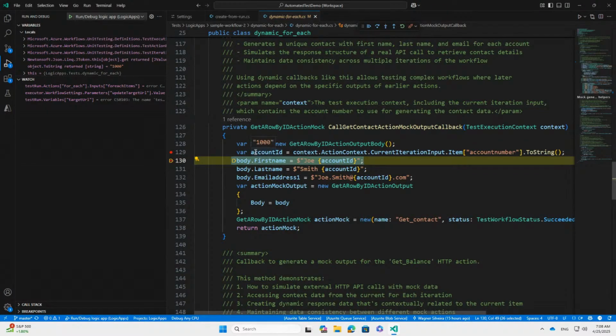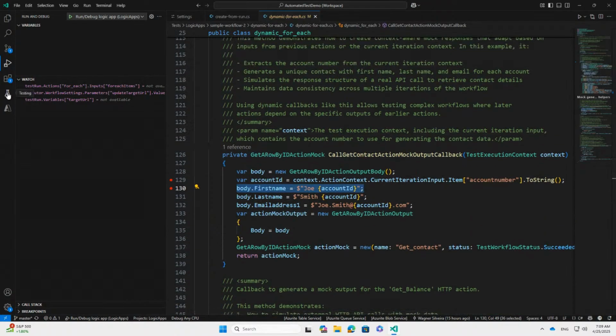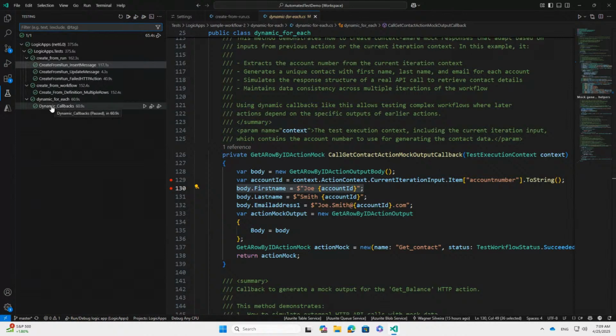I have account ID of 1,000. Then I have the account ID of 1,002. And I probably missed the first one of the account ID of 1,000 because I did F5 instead of F10. Well, no, I didn't. So 1,001. So you see that it ran 3 times, and each one of them gets the actual loop. Then after that, it should be completed. And if everything went correctly, my dynamic callback also passed.